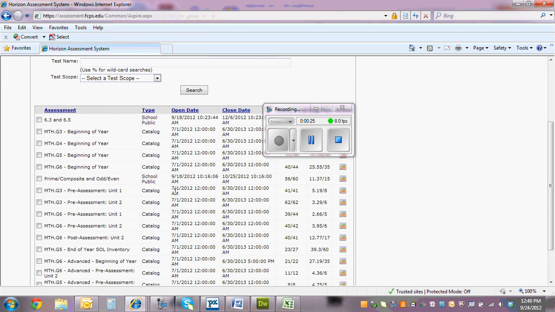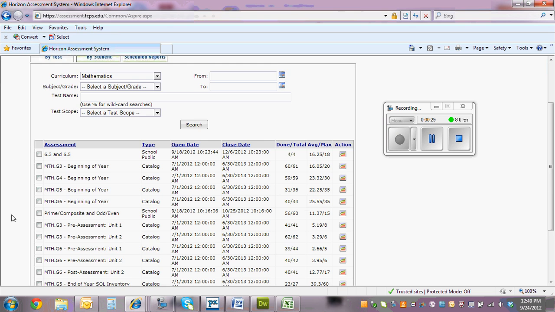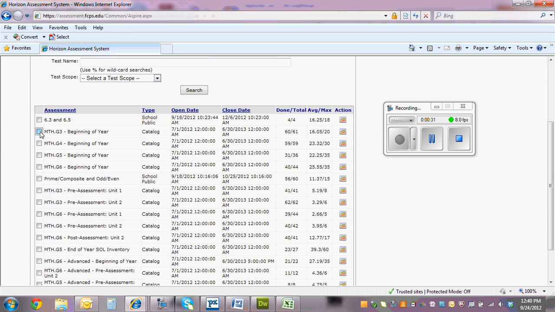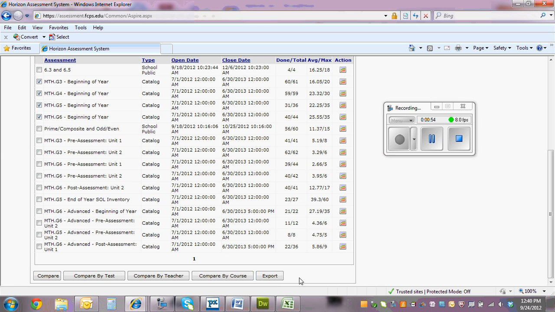And then this way you can get all of your grade levels. So I'm going to choose grade 3, grade 4, grade 5, and 6. That's the only grades I have testing in math right now. Every teacher has given the beginning of year, so all 3 teachers are in this course for 3rd grade. Okay, so then export your data.